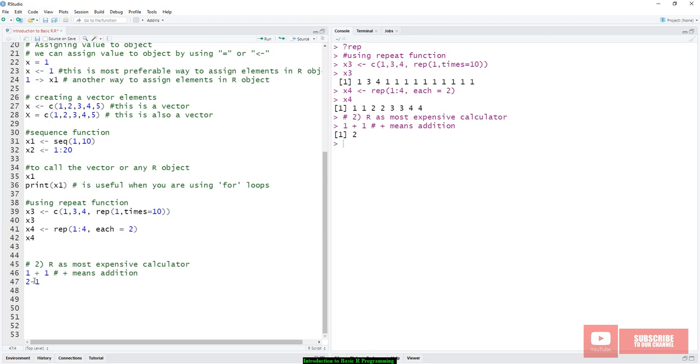2 minus 1. So minus, the dash, means subtraction, right? And we can do multiplication. 2 multiply 2. 2 star 2, star means multiply, right? 2 multiplied with 2. And then let's say we want to do a division, 16 divide 4. So slash means division, right?